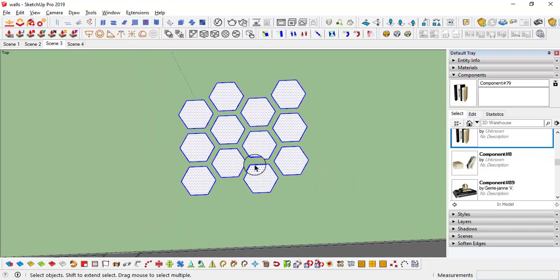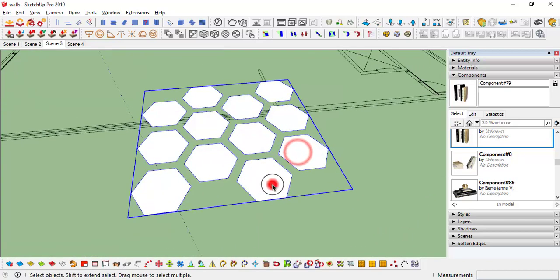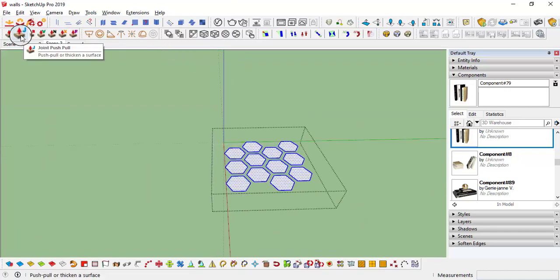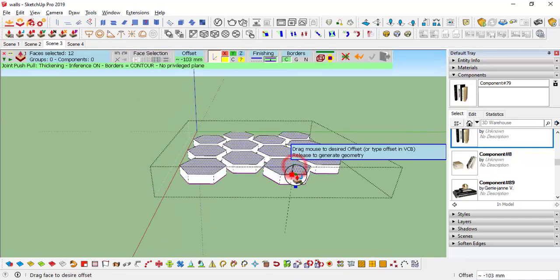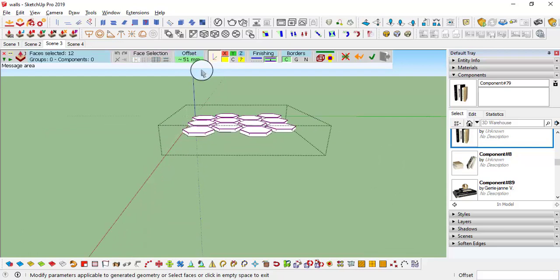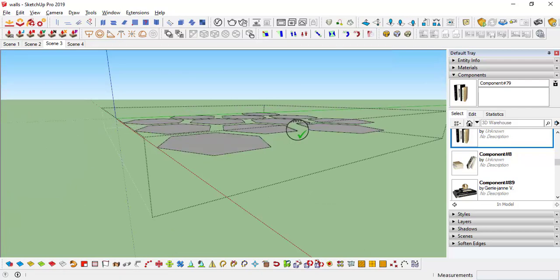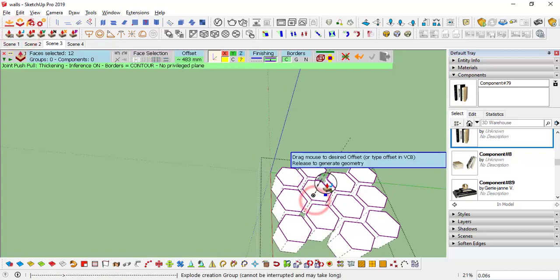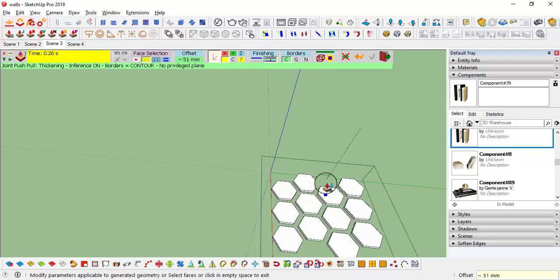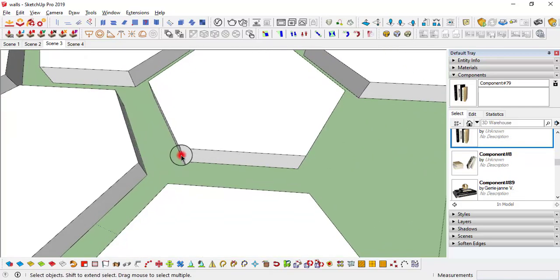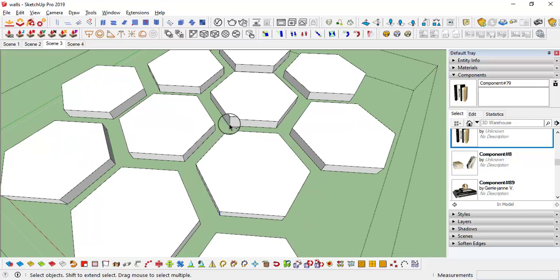Probably we can make this a group and select all. I'll see join push pull in this direction. Just how much thickness? 2 inches. 2 inch thickness. Oh my, why? Okay, 2 inches. Okay then. Select this line. Okay, select this one.